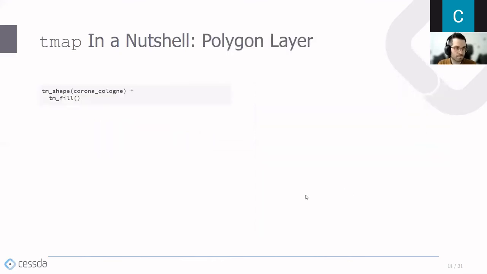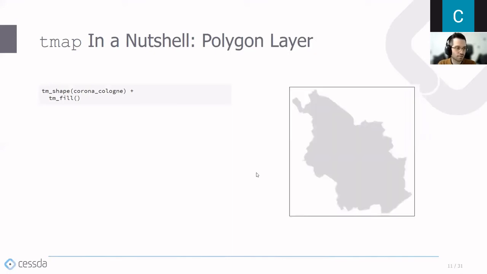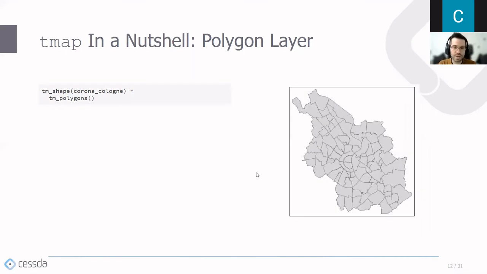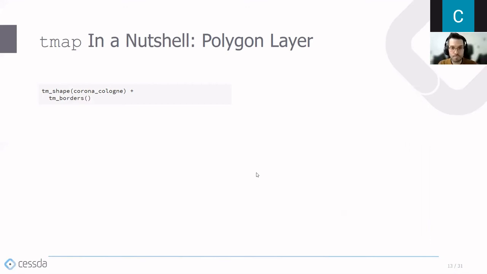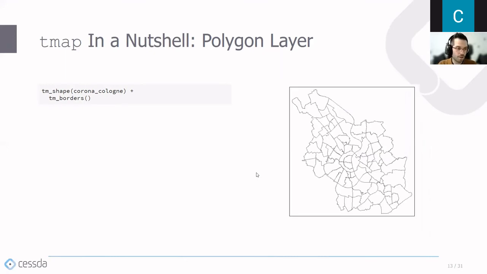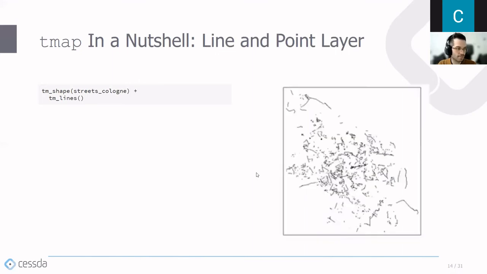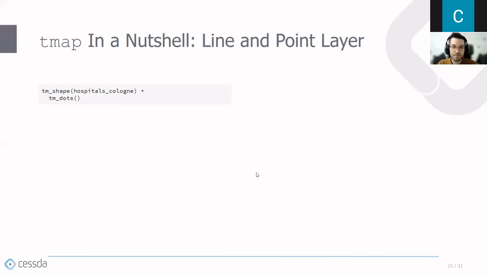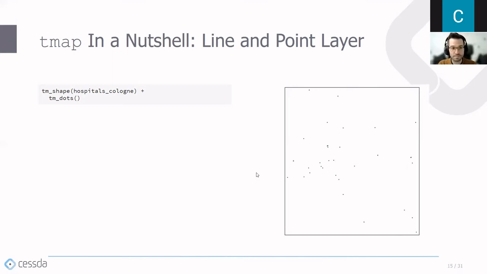So again, to have polygons, you could use the tm_fill function, which produces a polygon without any boundaries. If you want to have boundaries, you just use tm_polygons, and this would create polygons with boundaries. It makes sense in this case because it's districts data and we don't want to only see the actual fill. But you could also use the tm_borders function to just have the borders. And similarly, if you have, for example, lines data, one example in the data folder is the streets of Cologne data set, you could then use the lines command. So tm_lines would produce the road network of Cologne, or at least the main roads in Cologne. And in a similar vein, if you have points data, as our hospitals column, you can use the tm_dots function to create some points data.